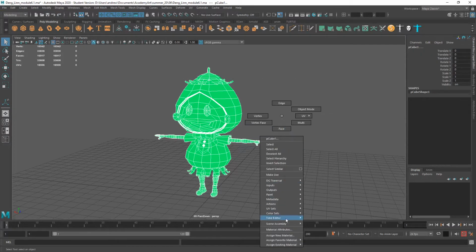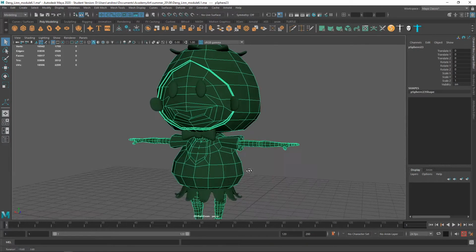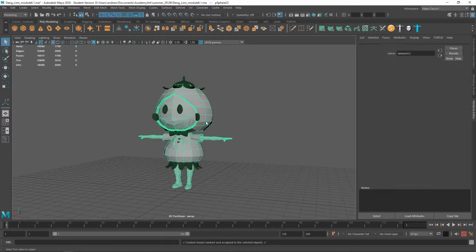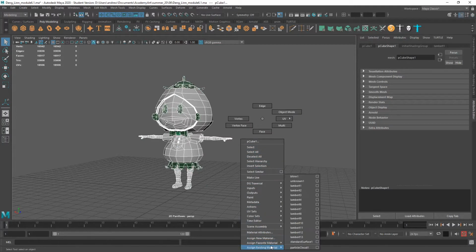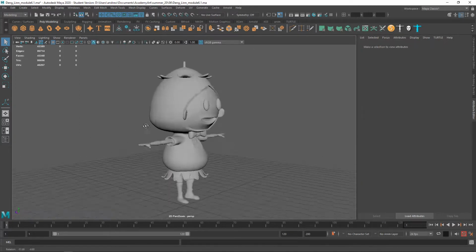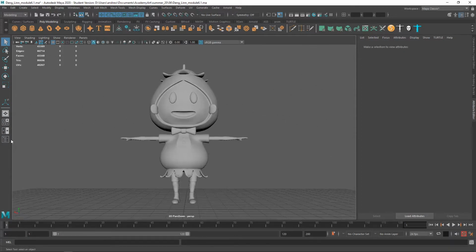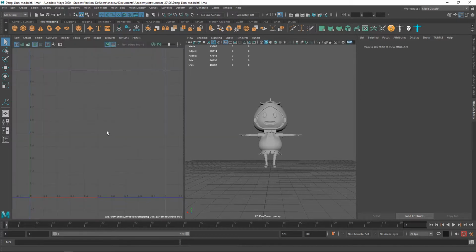So I'm just going to assign the Lambert 1 to this so I can see. Oh, you shouldn't change the color of Lambert 1. You should leave that default. I'll just go ahead and assign a new material. Why didn't it do it for everything? Okay. Funny little character. Let's check your UV maps.